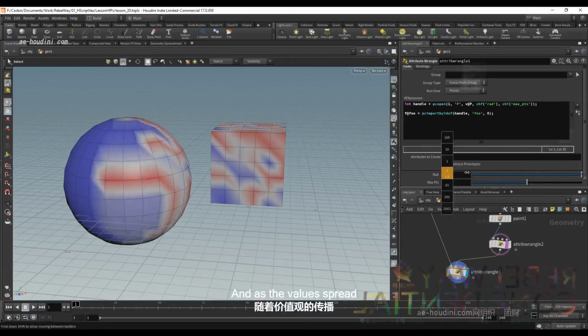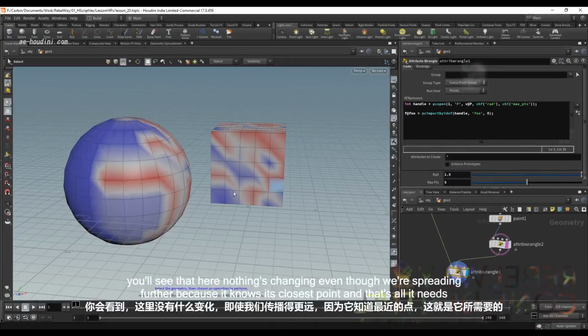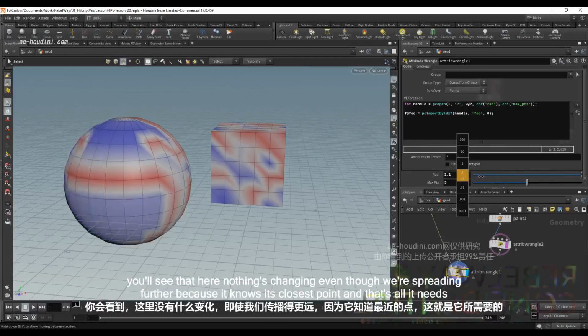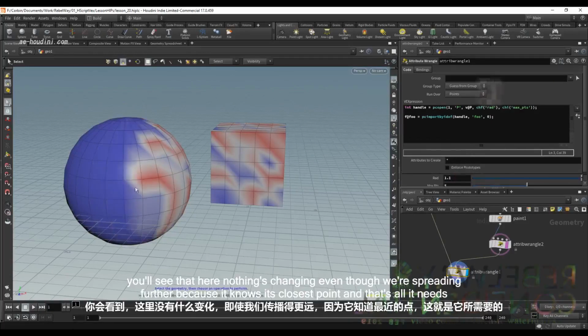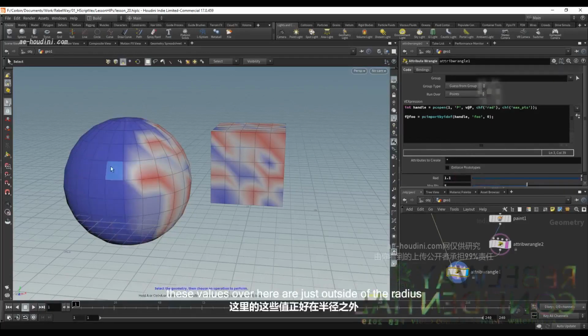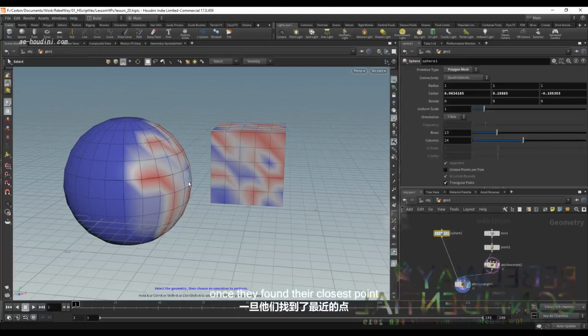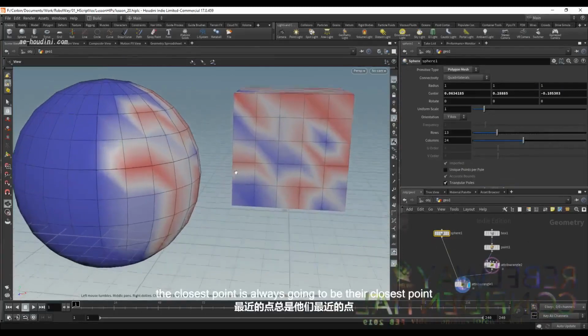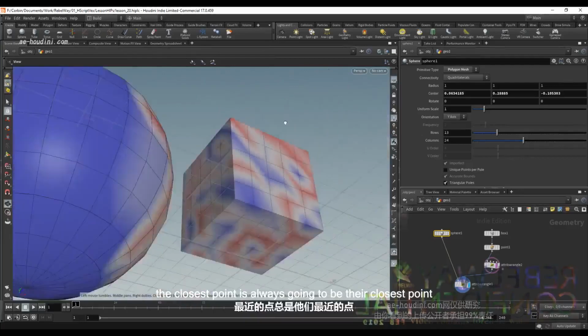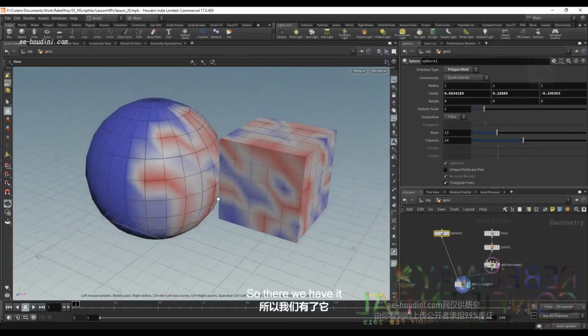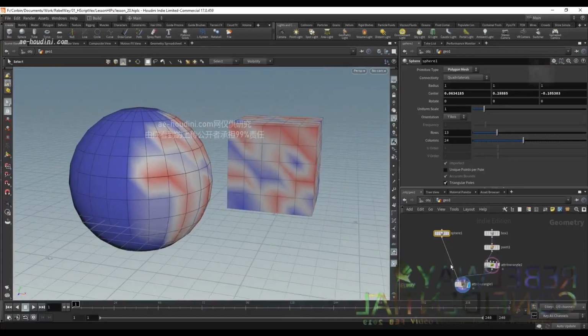And as the values spread, you'll see that here nothing's changing, even though we're spreading further, because it knows its closest point, and that's all it needs. These values over here are just outside of the radius, but these ones over here, once they found their closest point, it's always going to be their closest point. So there we have it.